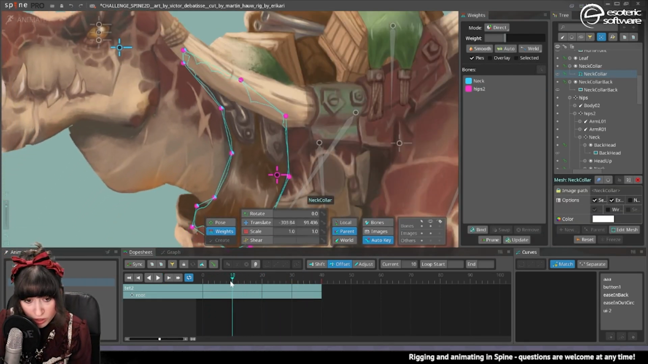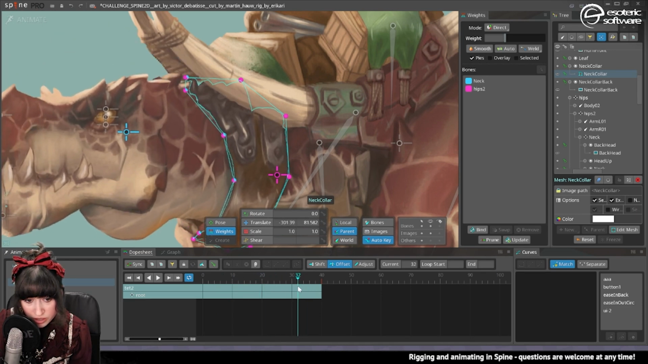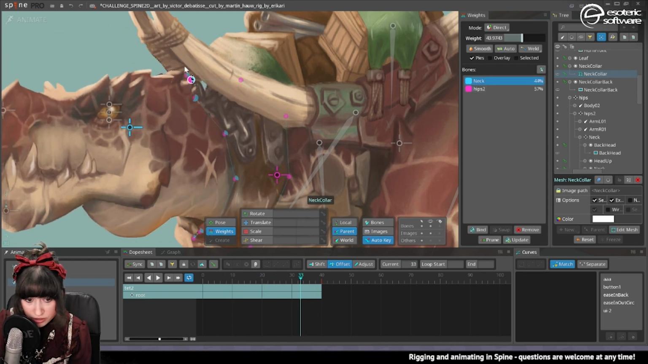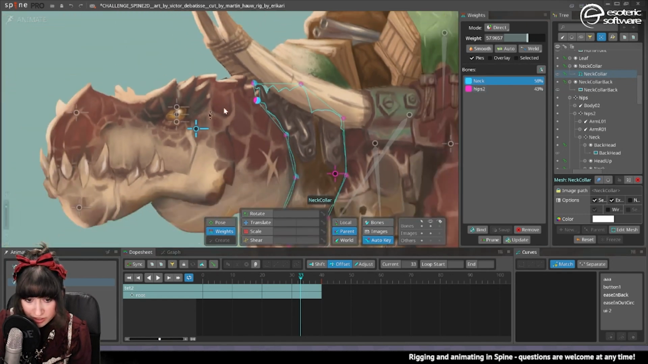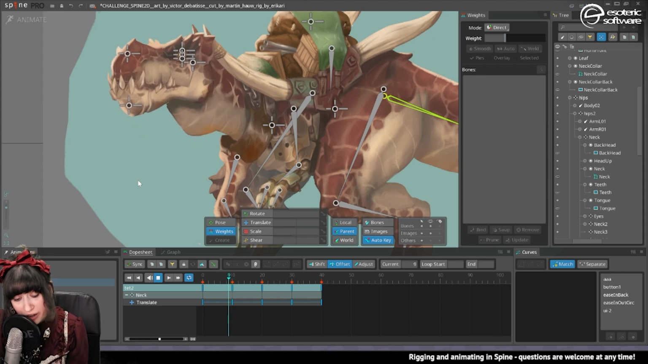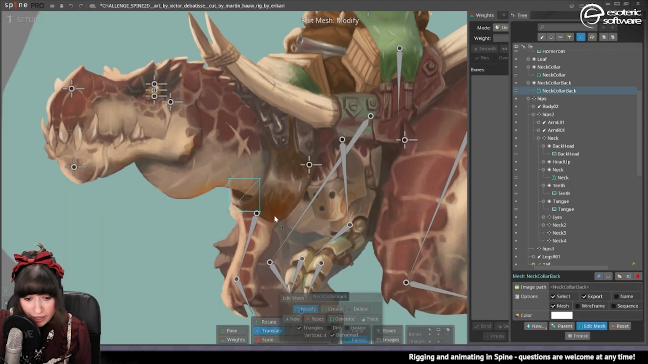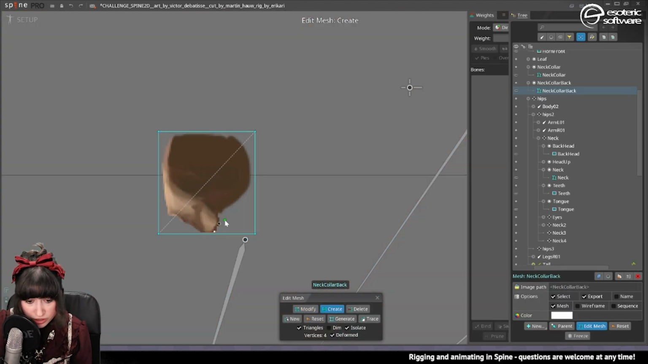Okay, I'll stop at one of the places where I think it's doing weird stuff. See, it has those weights that are evil. It is cut precisely like that. I think I have to do this. Okay, it follows a lot better. So here, mesh, edit mesh. I want to see isolated.